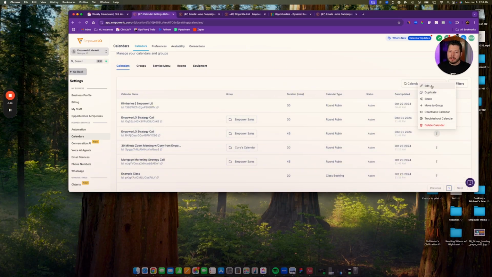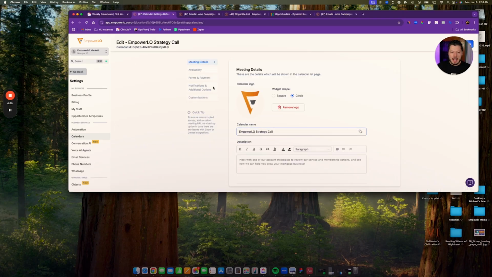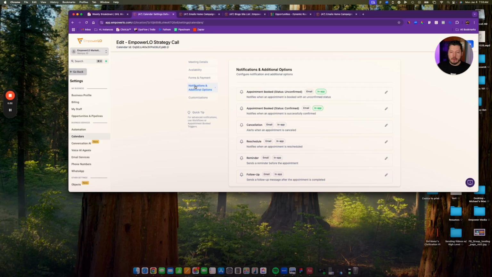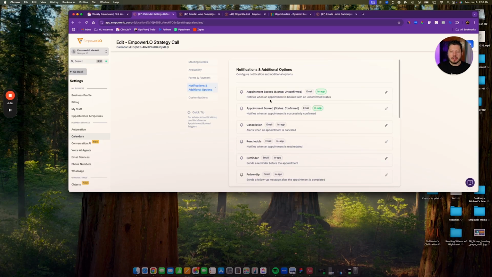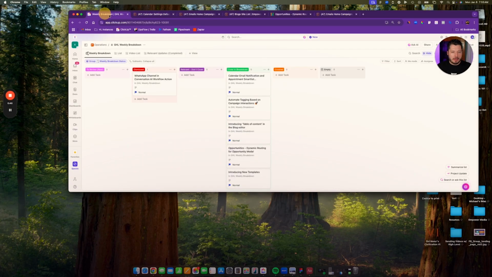So let's jump into a calendar really quick. I'm just going to pull up any one of our existing calendars. I'm going to click edit. And then I'm going to go down to notifications and additional options. Now, if you remember what this used to look like, this looks completely different. I believe this update was actually pushed in the last couple weeks. However, they had some update related to this.